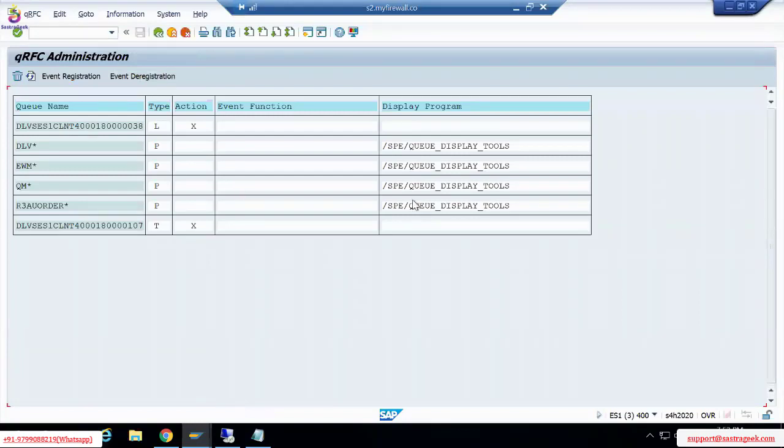Yes, you see this. So these are all the programs for the EWM or for the deliveries or whatever it is. This is strange. It should never be like this.